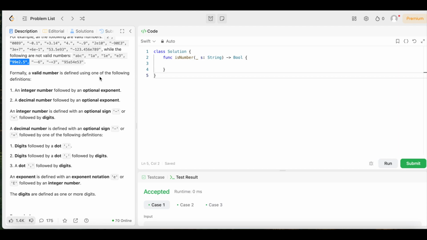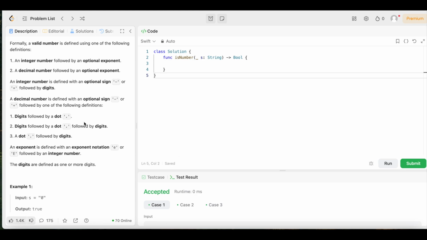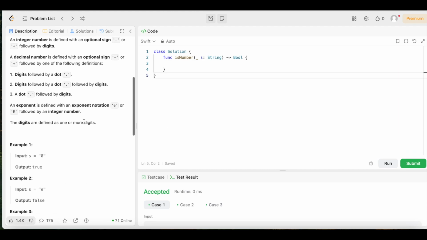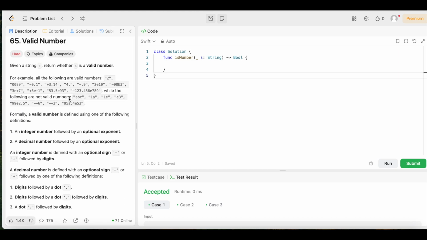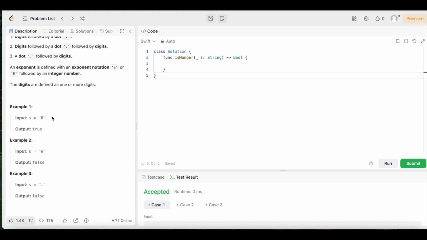So now that we understand the question, y'all, let's go ahead and take a look at these examples. Examples are a little bit easier to understand because we can see what's a number and what's not, right? It's not dealing with all these complex numbers like they are in this example up here. So let's look at example 1. In example 1, we have the input s equals 0. We know 0 is a number, it's a valid number, so the output is true.